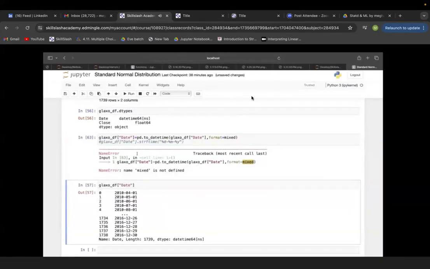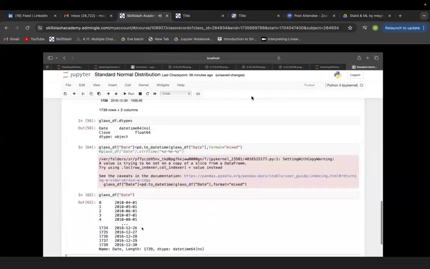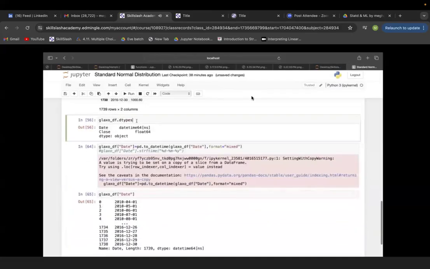Okay. Next, double quotes, okay. Is it a parameter? Now let me check how. Here it is giving the warning: trying to set a copy of a slice from the data frame, trying to use loc, that we know. See the documentation.